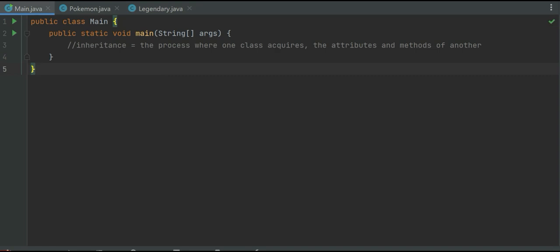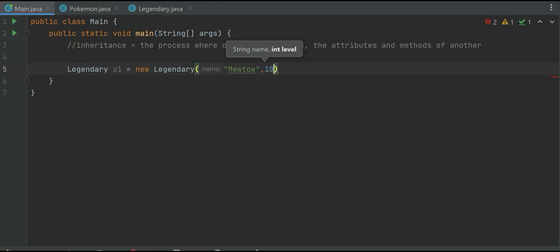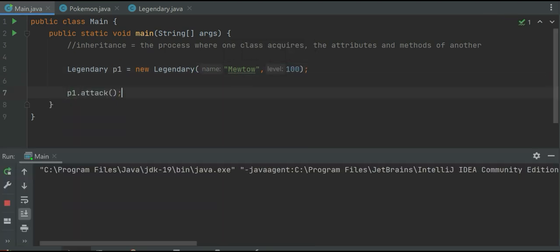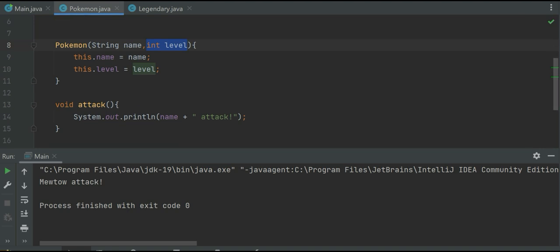Now we create a legendary class object. And the name is going to be Mewtwo and level 100 because it's legendary. Now if P1 used the attack method, it's going to say Mewtwo attack. This is because the attack method is in the parent class Pokemon.